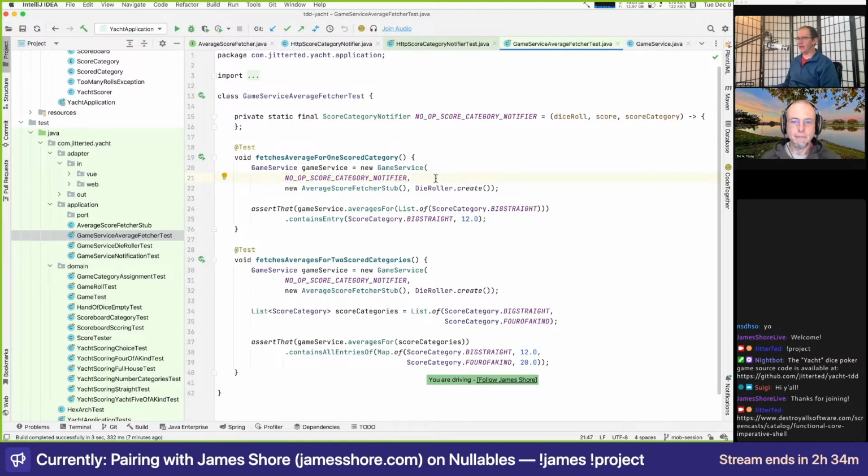Yeah, and I see you're defining that on line 15 right here. So that's just saying, yeah, nothing happens. And then you're passing in a stub, and then you're passing in the die roller. Now, die roller is using the nullable pattern now. It is a nullable, and that's why we've got the die roller.create factory method on that.